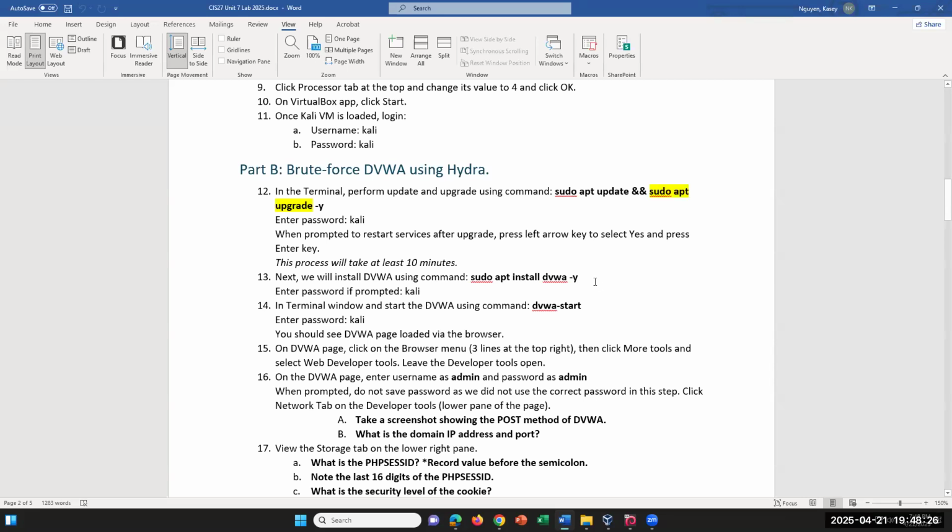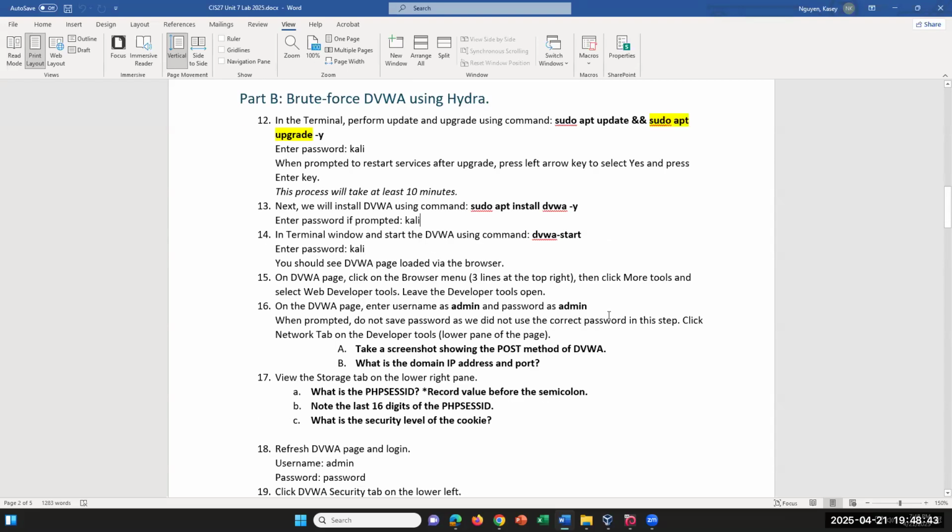And in order for it to fully work, you also need to have a database component, which is MariaDB, right? Which is already installed on Kali or most of the Debian releases. Okay, so we are going to install DVWA. We're going to start it, and then we're going to try to manually brute force one time, right?